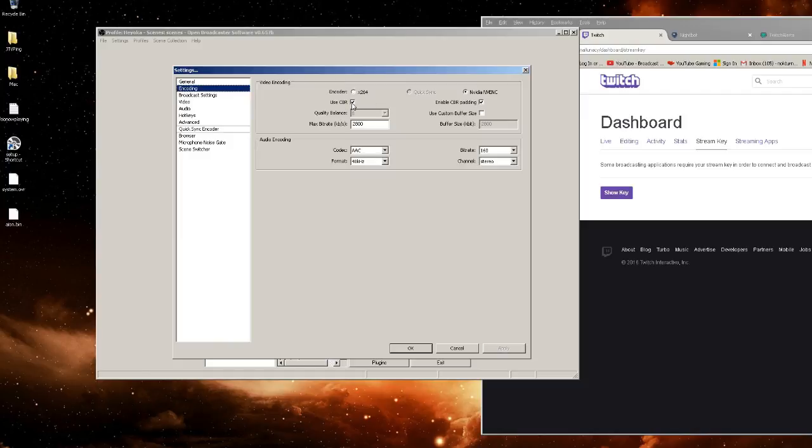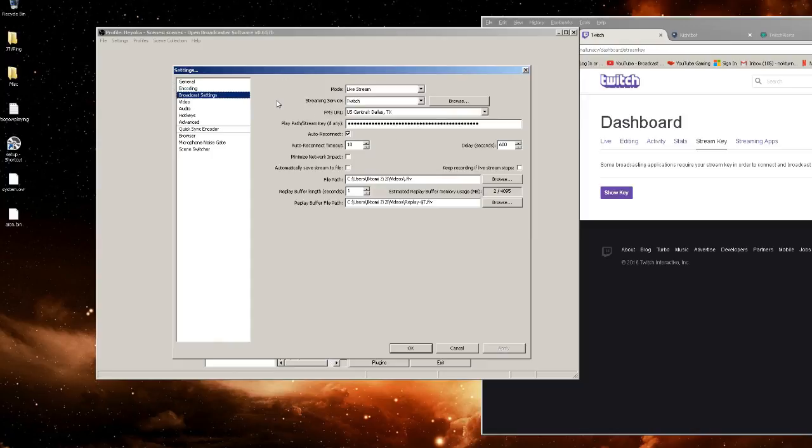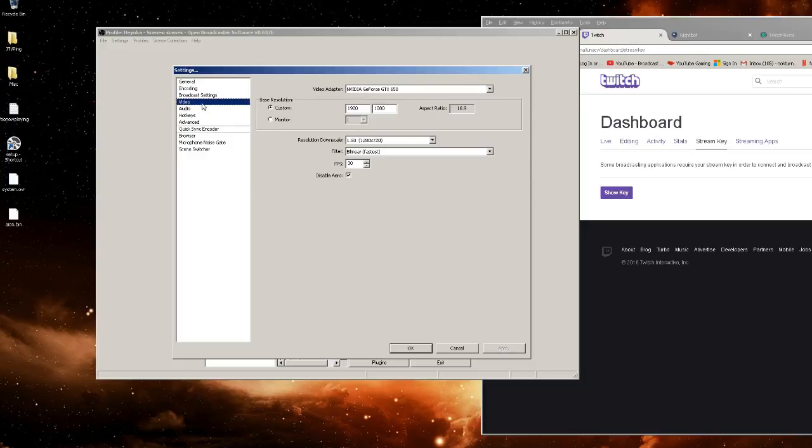Just leave this default. I think it comes default. Both of these are checked. Yeah, just leave it exactly as you see here, how I have it. Audio encoding, I would just leave that default too. That doesn't really matter. Broadcast settings, we've already seen this.